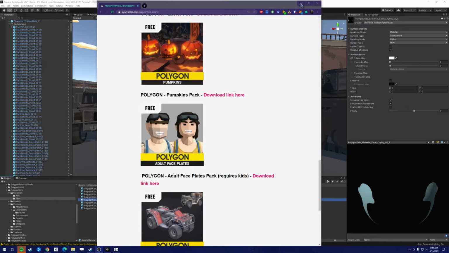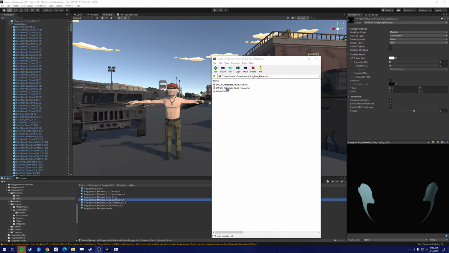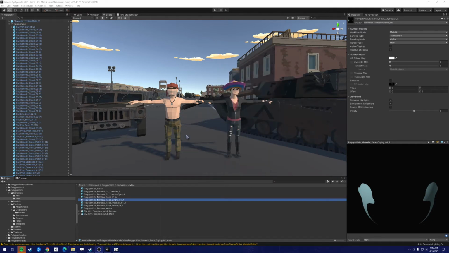Once you have it downloaded, you'll want to open it up. And you'll see that there's two different face plates. There's one for the adult male and one for the adult female. So what we're going to do is we're going to unpack both of those and just drag them into our project. Right, now that they're imported, I have open in front of us the Battle Royale pack from Synty Studios.